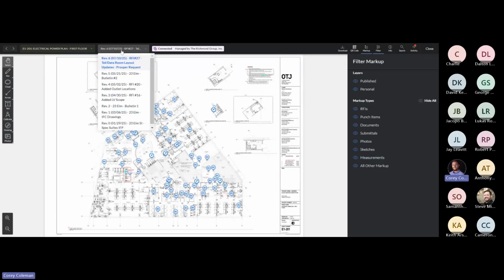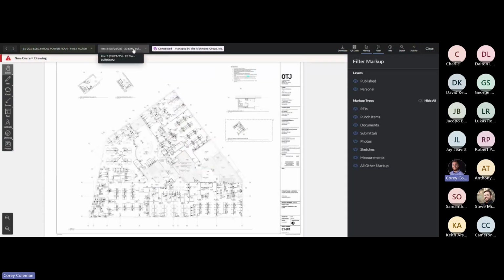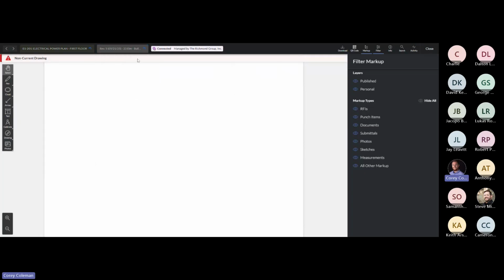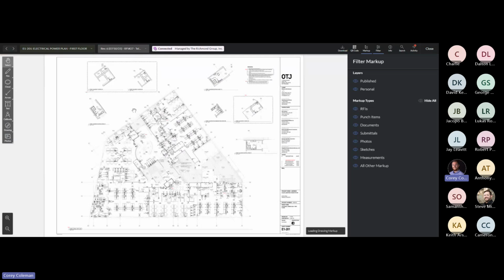Yeah, I think it will show up on the current revision. I don't think it will show up on previous revisions because it's not the current drawing, which kind of prohibits you from using that drawing incorrectly. So, I mean, it might work if I add another drawing. I'll ask our Procore representative and get back to you with that.